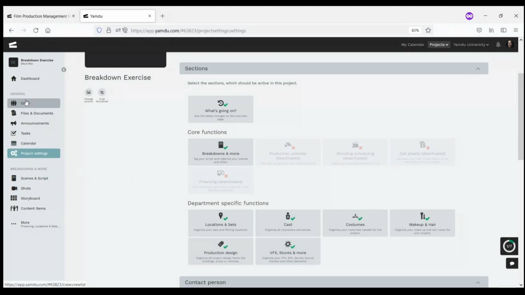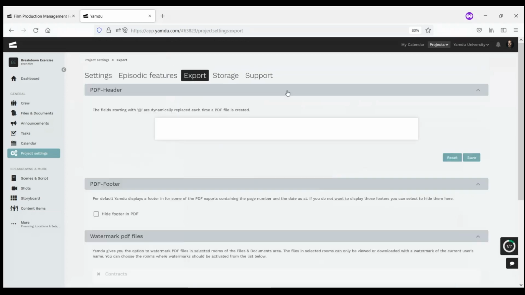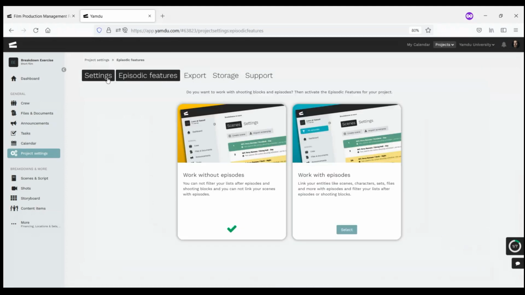And that's very important. It scales depending on the size of the project, also depending on the size of the team. So you have that ability, and the students can create information about the project they're working on that they want to export. They can work with episodic features should they need to. All of these things can be done quite easily.